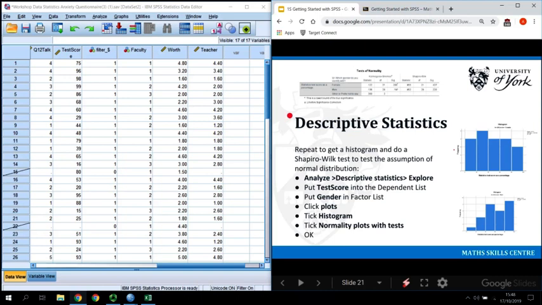But what we're trying to do here is we're trying to get this table in our output, which has a Shapiro-Wilk result in it. And these numbers under the Sig are p-values. We're also trying to get histograms. So this is what our histograms will look like. This is what we're trying to achieve.